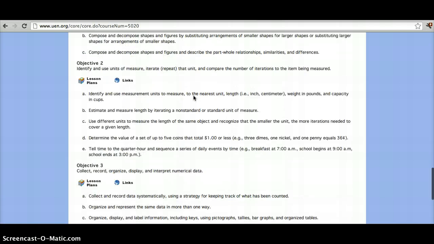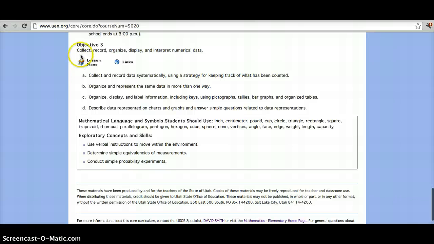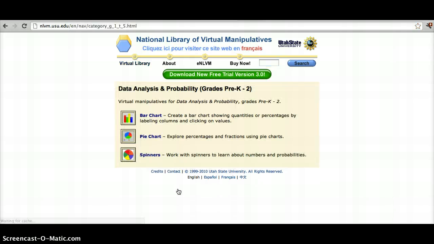We'll go down here to objective number 3, and I'll focus on how they can collect, record, organize, display, and interpret numerical data. So now we'll go to nlvm.usu.edu, which is the National Library of Virtual Manipulatives. And because the standard deals with data analysis and probability, we'll click on here for pre-K through 2. And we'll go to the bar chart.